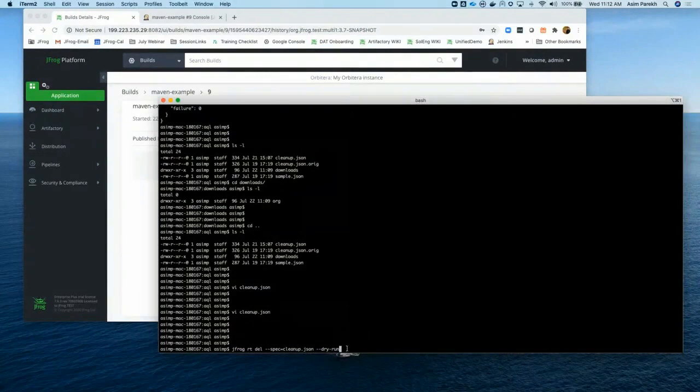And I would like to do a dry run. Dry run is a very interesting thing because basically you are running all of this. So Artifactory is going to do everything that you want it to do, but from a testing perspective.